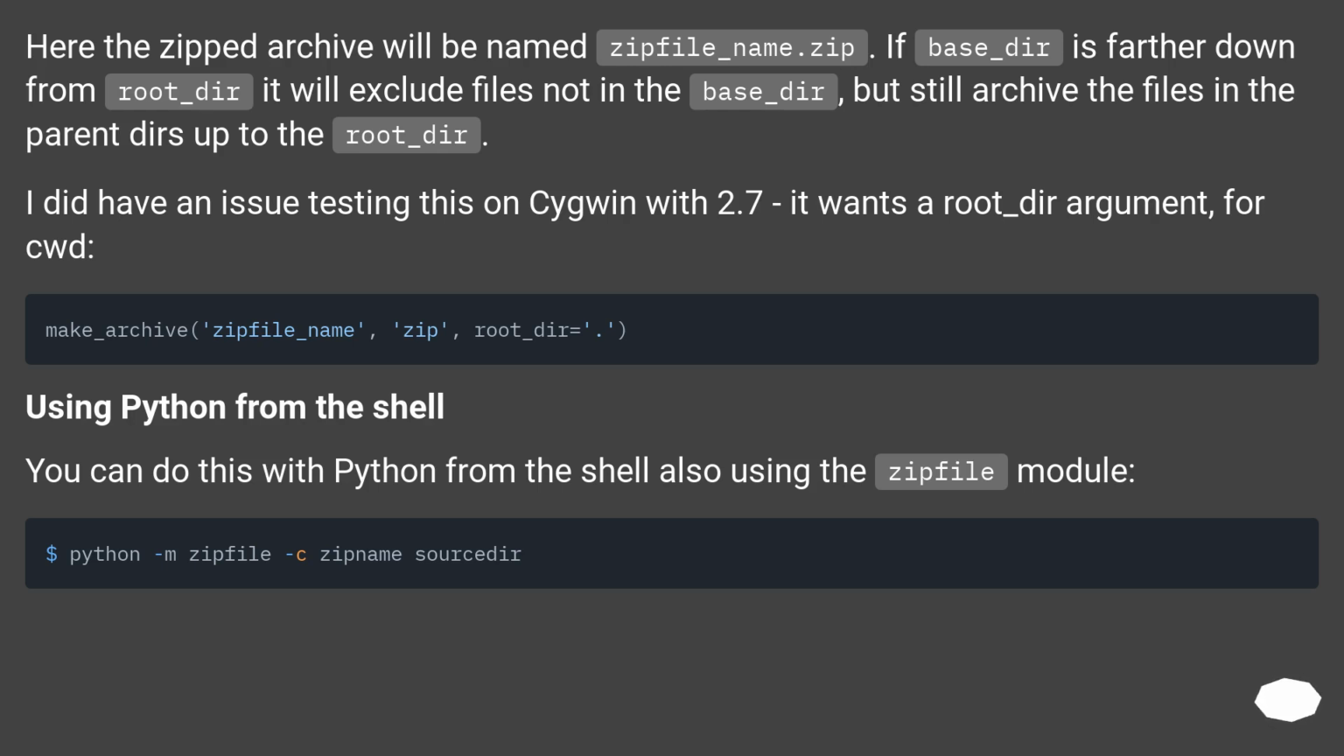Here the zipped archive will be named zipfile_name.zip. If base_dir is farther down from root_dir, it will exclude files not in the base_dir, but still archive the files in the parent dirs up to the root_dir. I did have an issue testing this on Cygwin with 2.7, it wants a root_dir argument, for CWD.